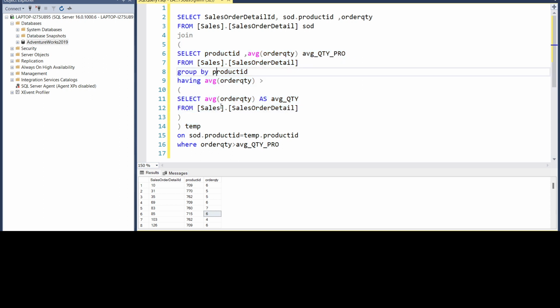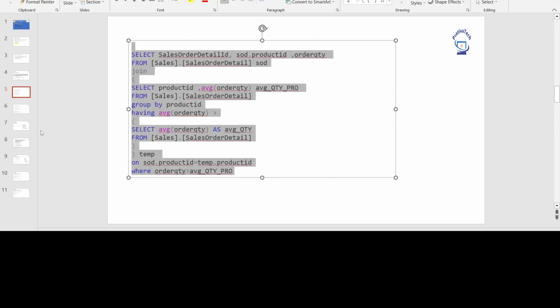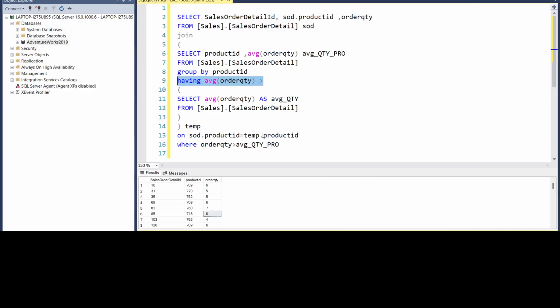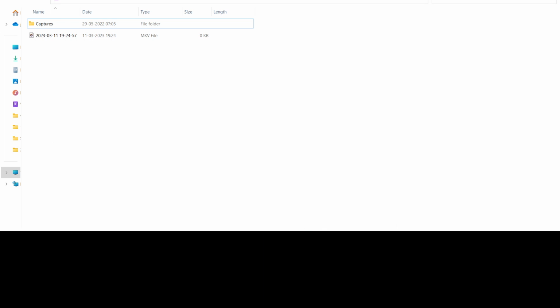Since these two are nested already, the product average which we are taking is greater than the total average which we have mentioned in this. So this is how recursively nested queries we can use. Now let's check out the other version. If you notice, this was a little complex to read, and even for debugging it will be a bit complex.